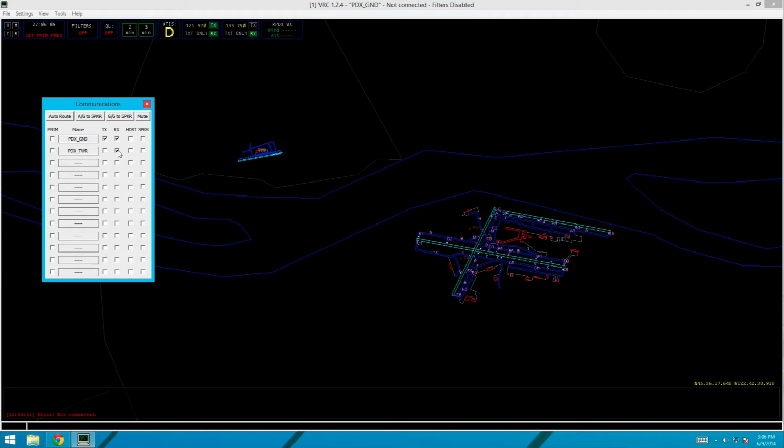Now, of course, you won't be able to talk on their frequency unless you click the TX button, which is highly unlikely for you to do. We don't recommend that if you're listening into a frequency you click the transmit button, just click on the receive button, which is something that's nice.